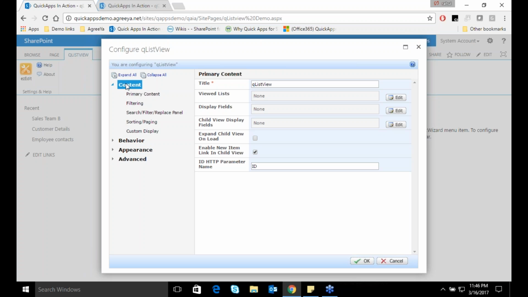We'll start with the Content tab first. The Content section allows you to configure and add different lists from the SharePoint library, configure display fields, and even control the parent-child relation between the two lists. I will now show you how you can easily pull up lists from different sites. So we'll start with giving a title to our web part. Let's say we call it Product Sales List.